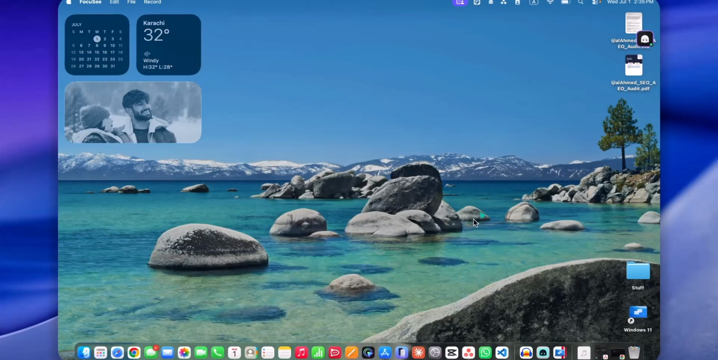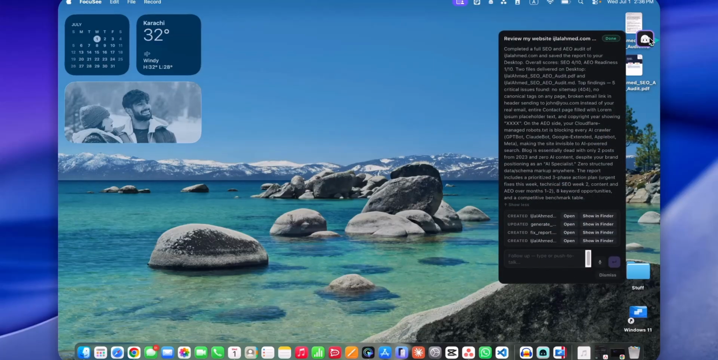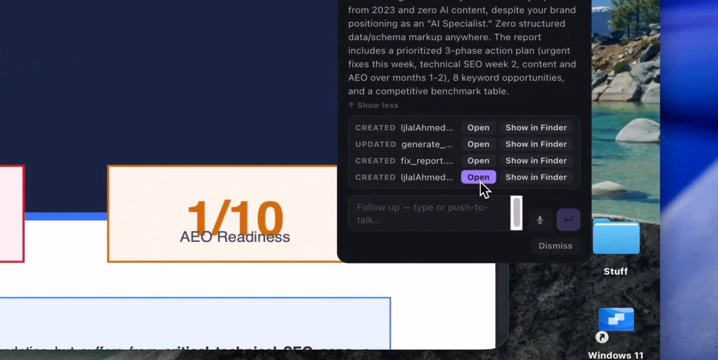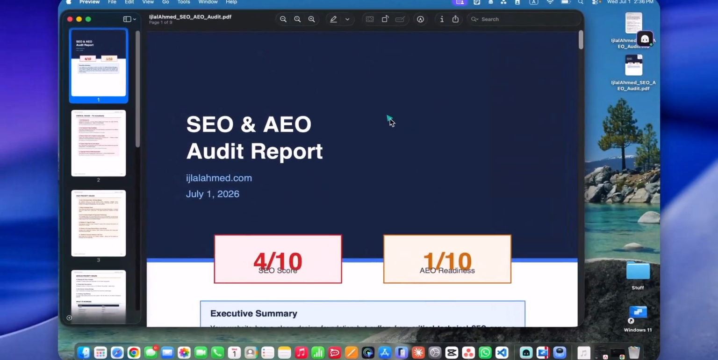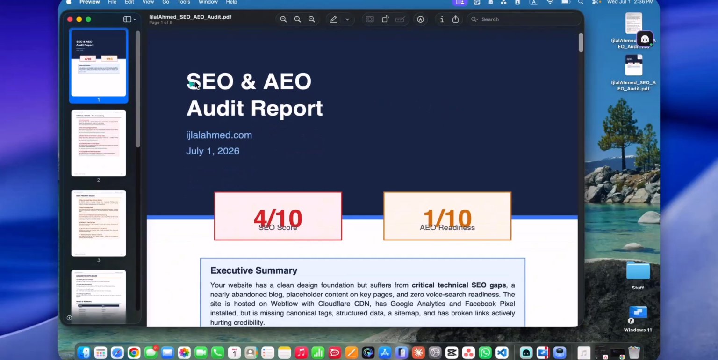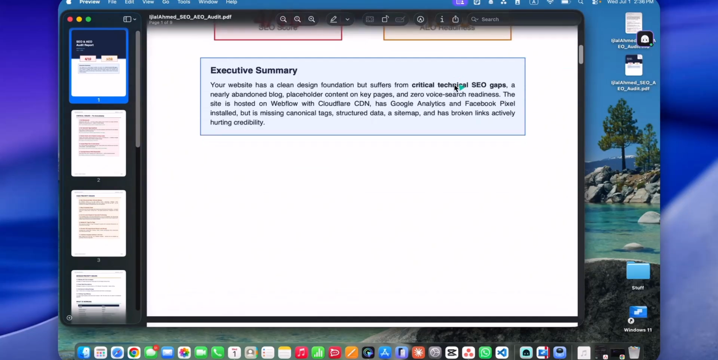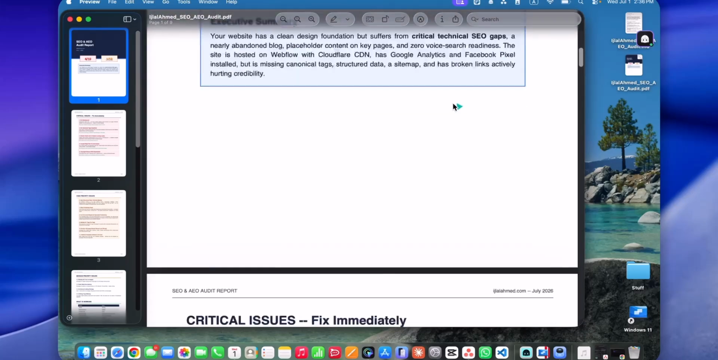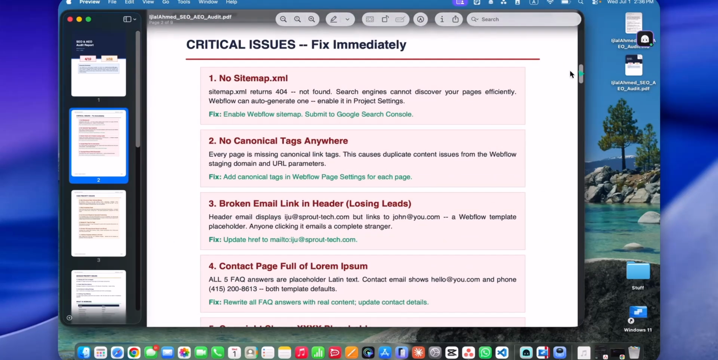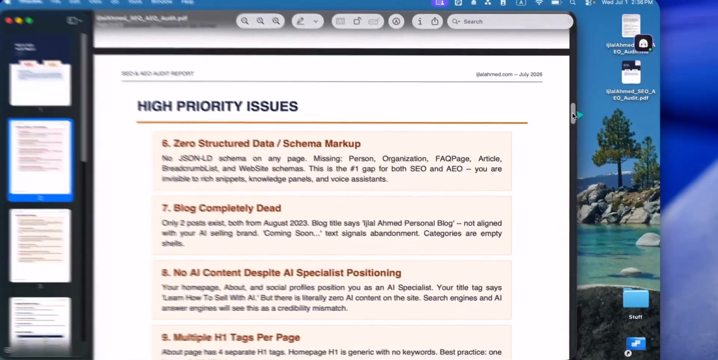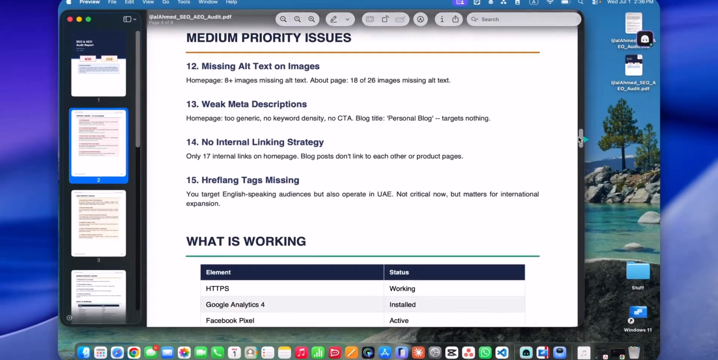Alright, so I just got back from the gym, and it seems like Odin is done analyzing my website, and it has given me a full breakdown about the SEO that we needed, and it has created a report for me. So let's just pull this up, and it's essentially scored a 4 on 10 for SEO and a 1 on 10 for AEO.